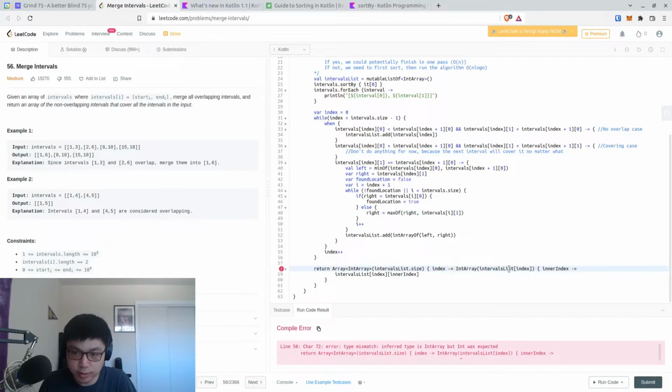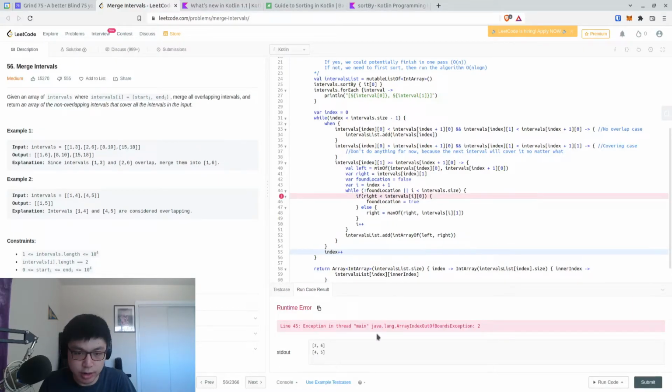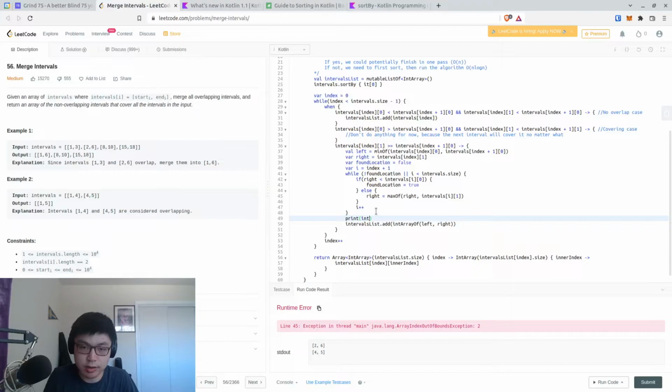And inferred type is intervals list index size. Oops. And we get an out of bounds exception there. Let's also print out this, println, left, right.